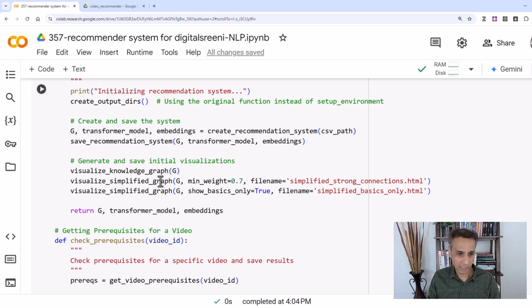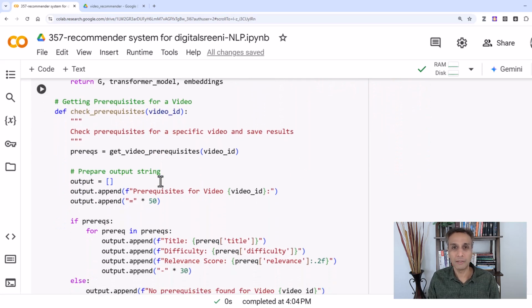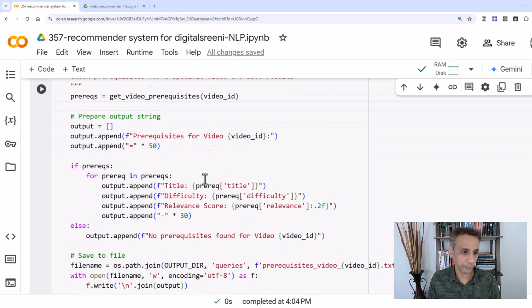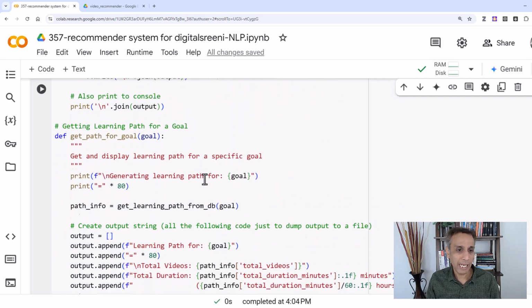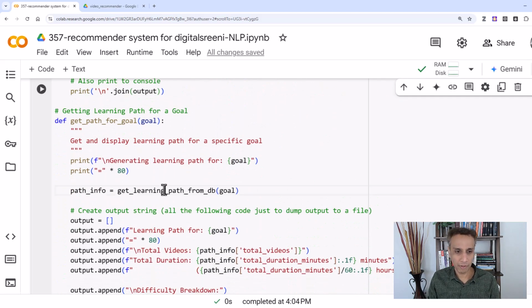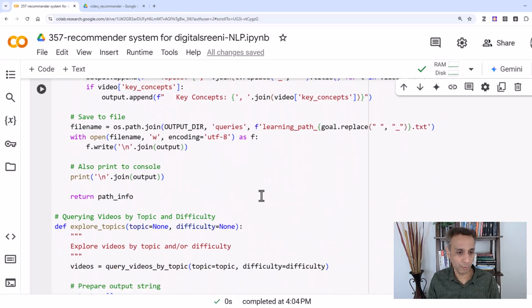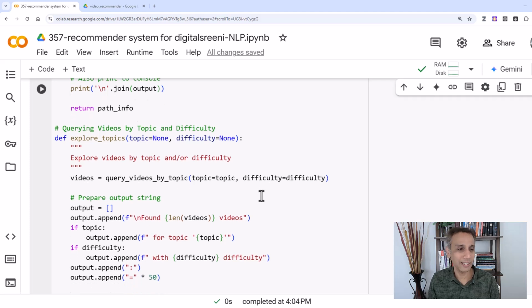So let's check prerequisites. We already defined it. All I'm doing is running the function that we have already defined. Hey, this is my specific video ID, whatever the ID is, and get me what the prerequisites are for that specific video. Get path for the goal, again, same thing. We are running the function get learning path from database, and we are actually giving a goal, and it's giving us the path we talked about earlier, so no point in talking about it.